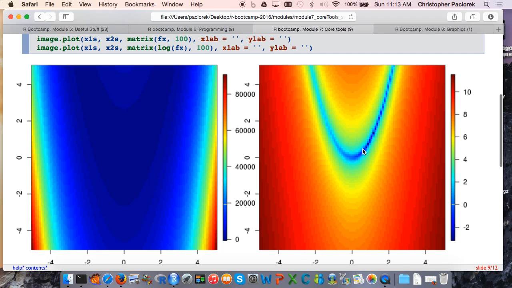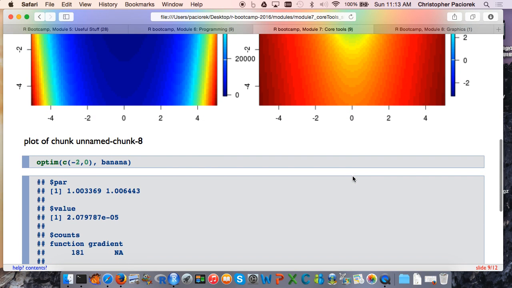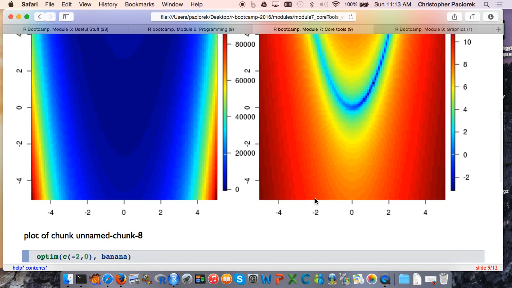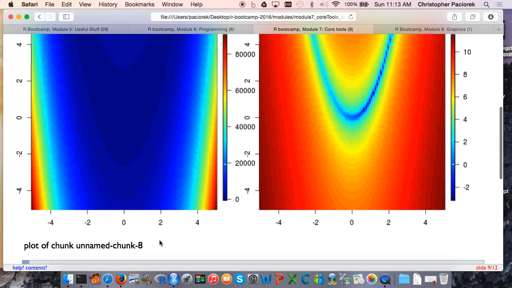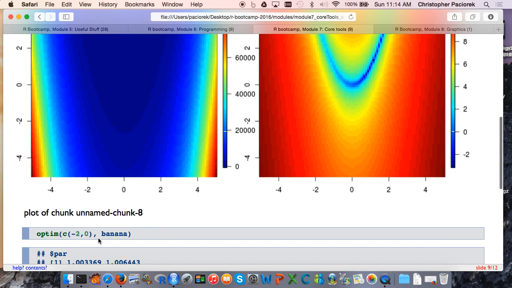So, if I wanted to find the minimum of this function, this is a function in 2 dimensions. The function takes an x1 and it takes an x2, and then it has an output in this 2-dimensional space. The minimum is somewhere like here. So if I want to run an optimization, I call the optim function, and I give it a starting value, a place to start. In this case, I'm just arbitrarily saying that -2, 0 is my starting value right here. And then I tell it to optimize over the banana function.